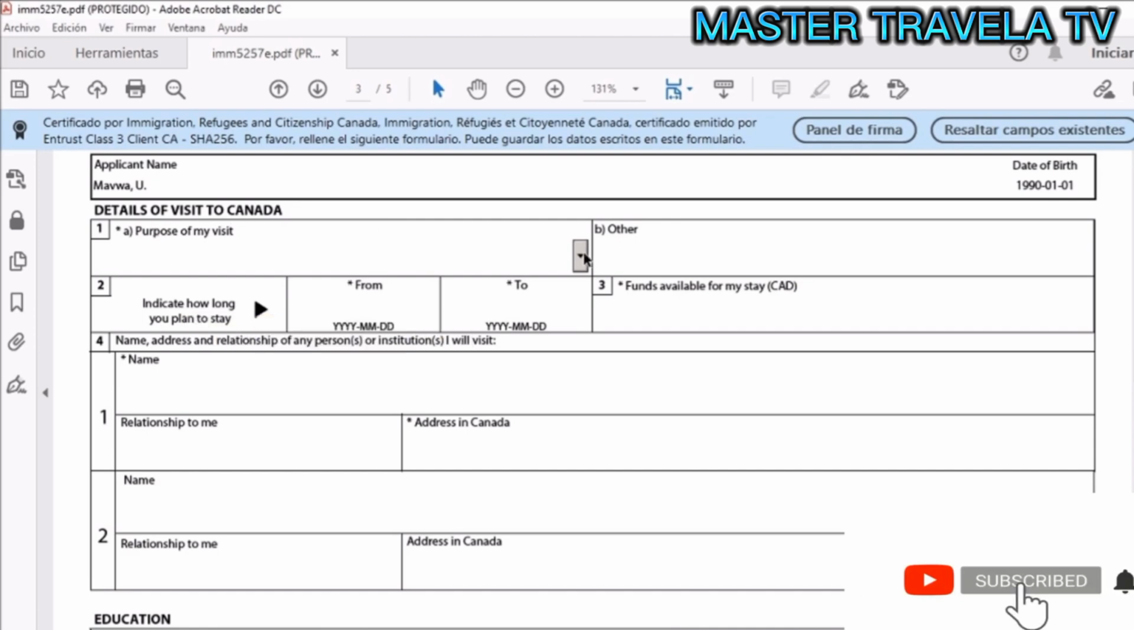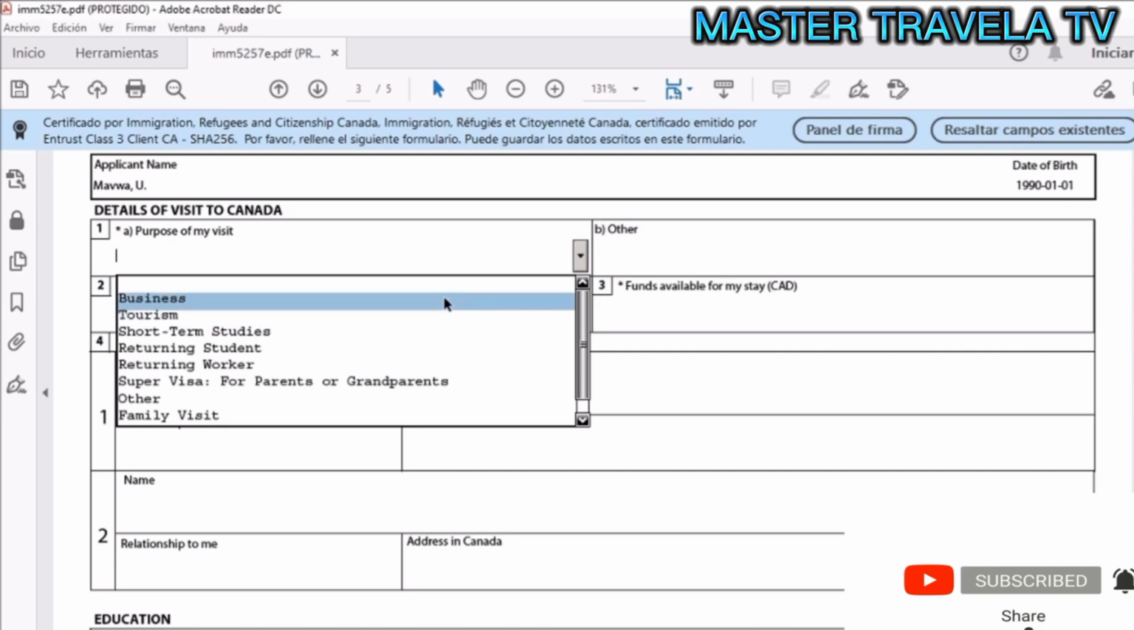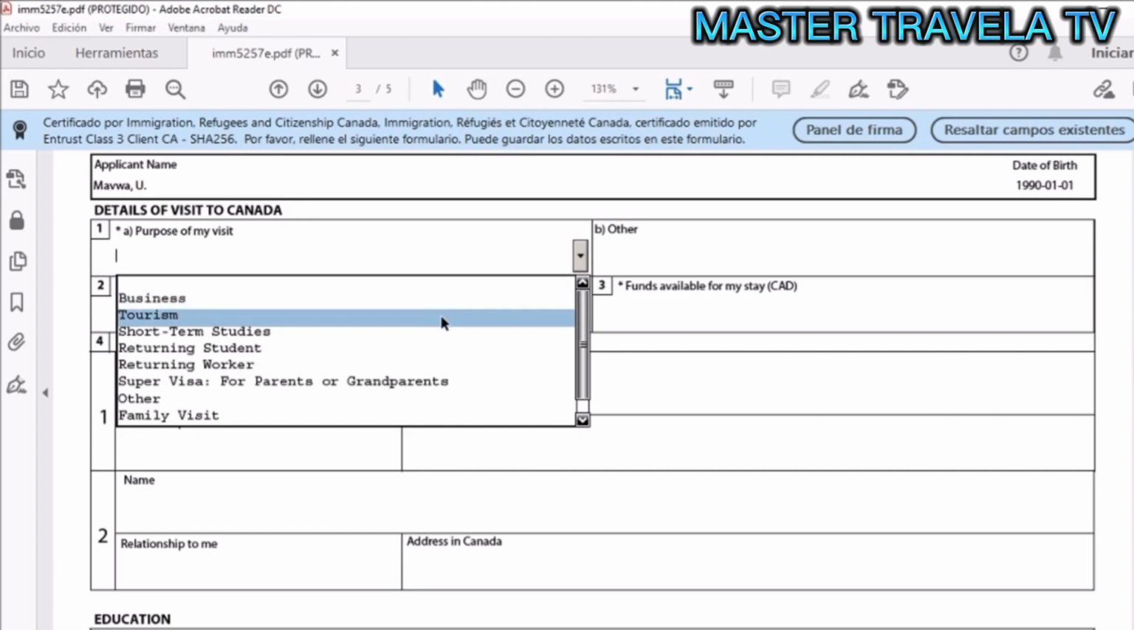So purpose of my visit, we're going to check out all the different terms. Business is if you are a prospective businessman wanting to acquire a company in Canada. In this case, you're coming just for a business meeting and then you're going to enter business. Tourism is if you know nobody in Canada and you just want to visit the country. Short-term studies is under 6 months. Returning student is if you had a student visa before and your current student visa has expired. Same thing for returning worker.